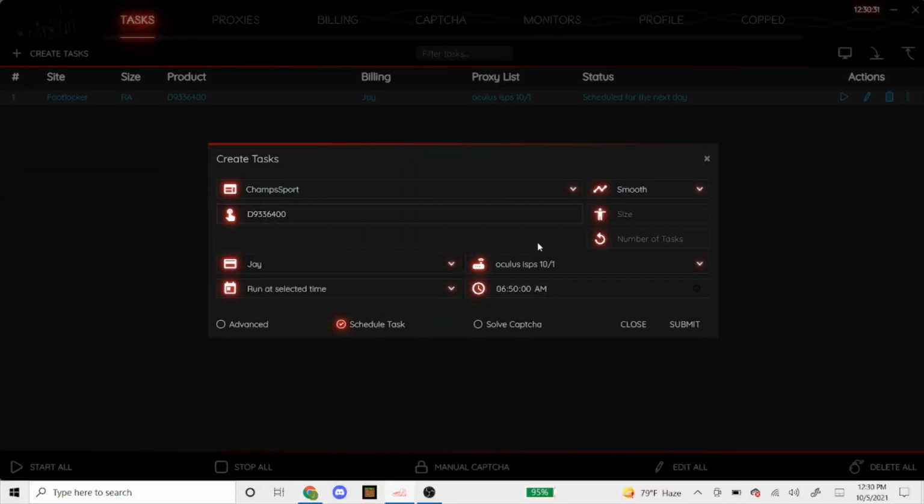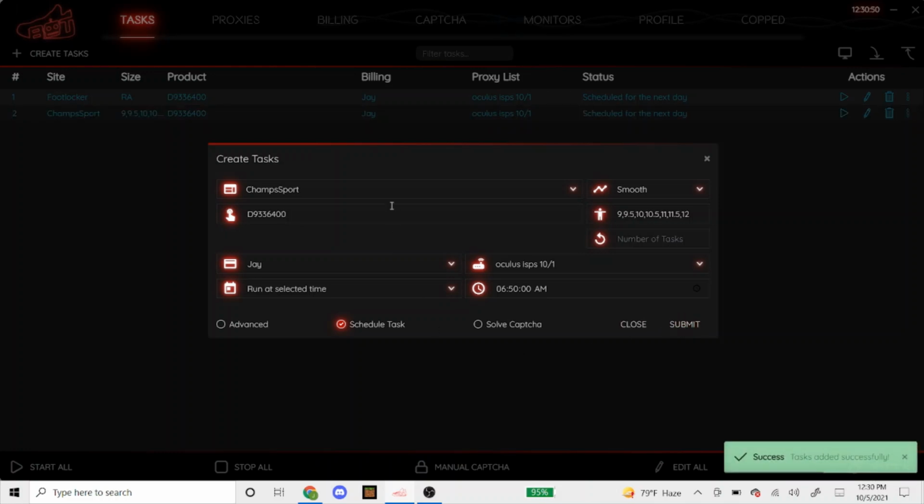Same thing with the sizes. Don't put W, just put the number. So for example, if I want 9 through 12, here's how you would type it out. Separate each with a comma with no spaces, no letters or anything. Just a number, comma, number. And again, start it 10 minutes before because it's a foot site. Submit that. That's how you do Champ Sports.